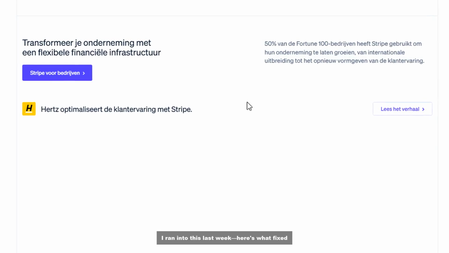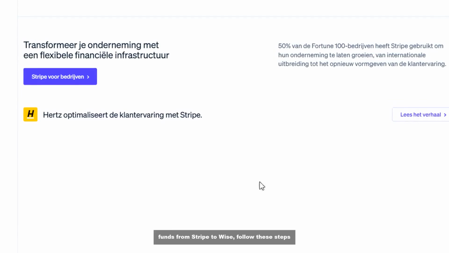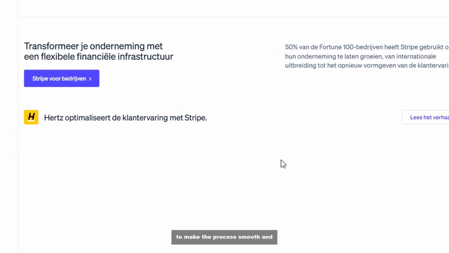I ran into this last week. Here's what fixed it for me. If you're looking to transfer funds from Stripe to Wise, follow these steps to make the process smooth and straightforward.